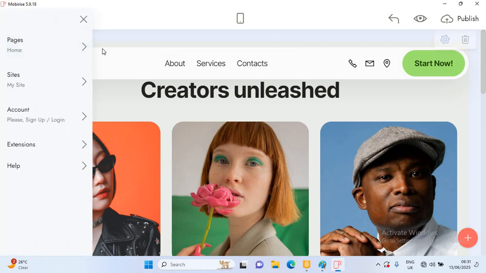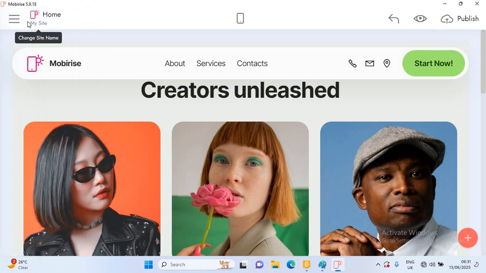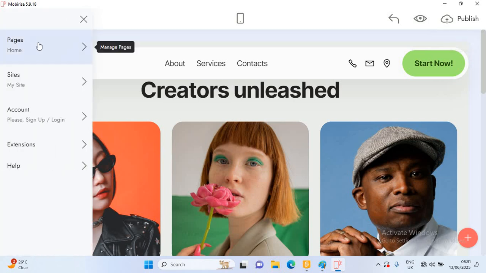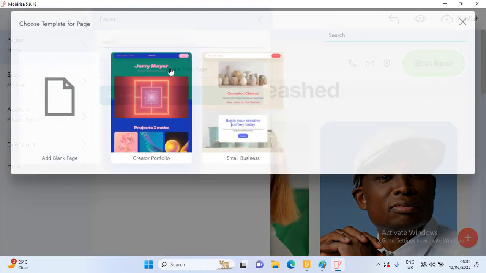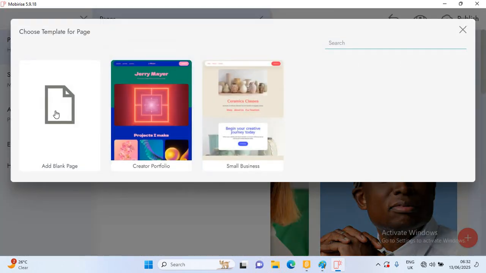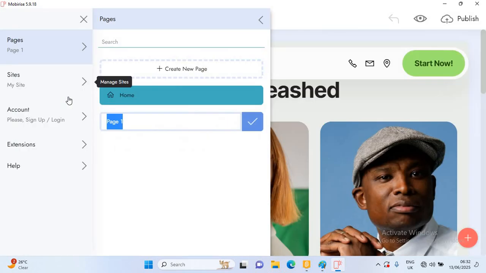So you go to our hamburger. Let me close it. You go to the hamburger and you come to pages, you click, and then now we are done with the home page. So I'm going to add a new page. Create new page. Now what is going to be the type of page? You can take a theme for the page, or you can take a blank page. So I'll click for a blank page.